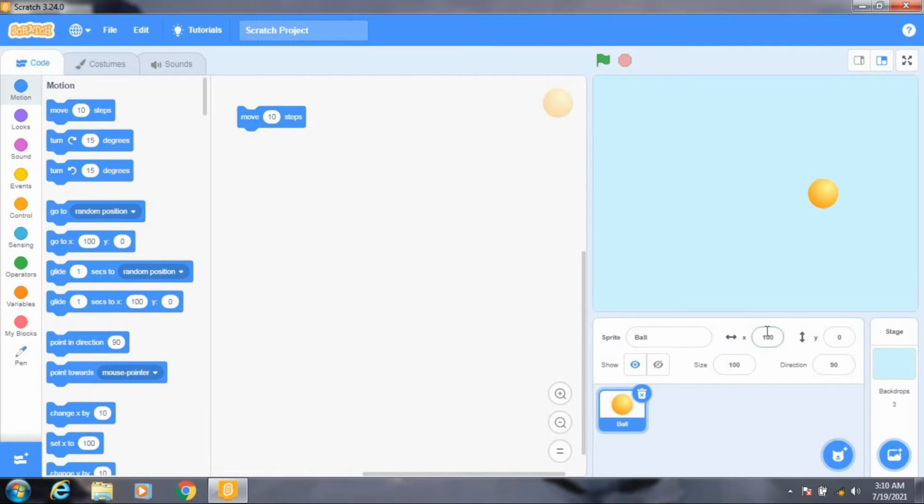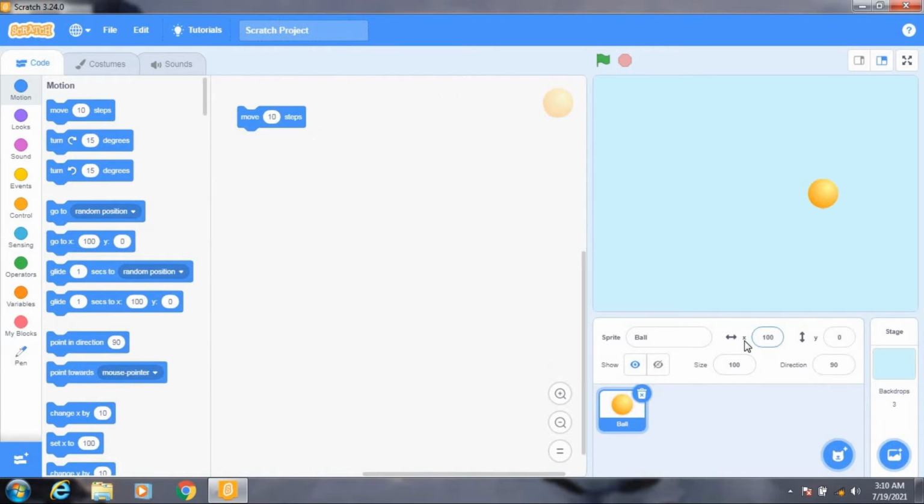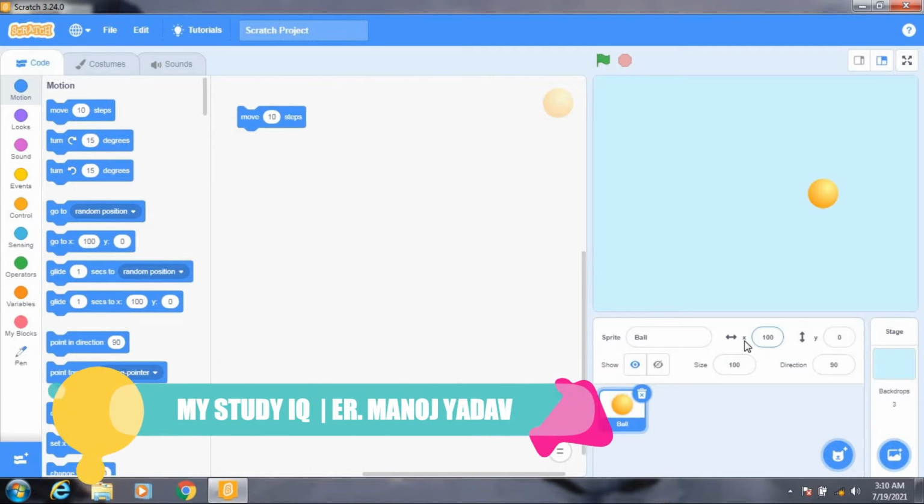If I want to move 100 to the left side, I am going to press -100. So it will move to the left of the current position. If I remove the minus, it will move to the right side. So x means it will move left or right. If you want to move 100 forward, you have to use 100, and if you want to move backward or to the left side, you have to use -100.